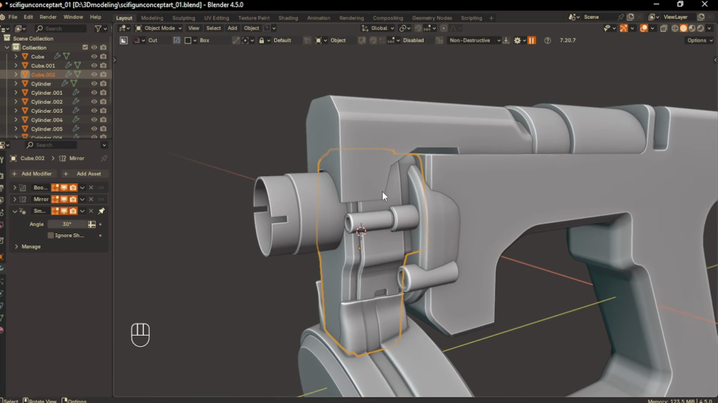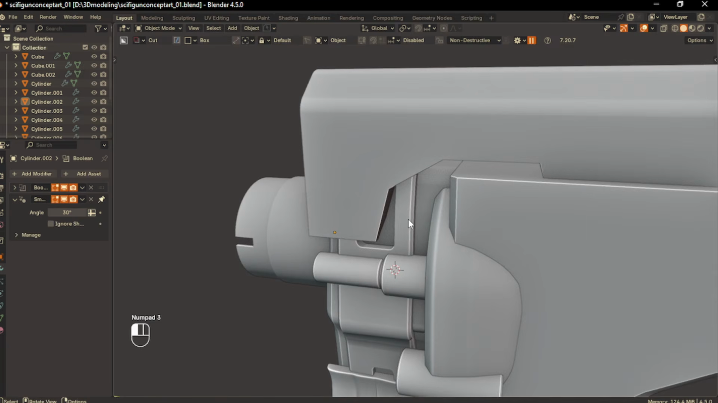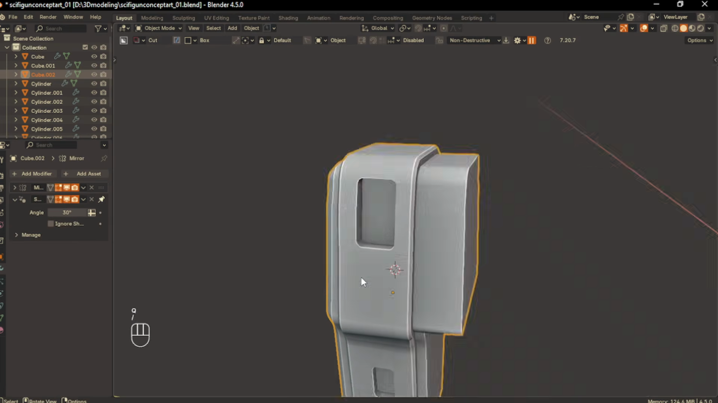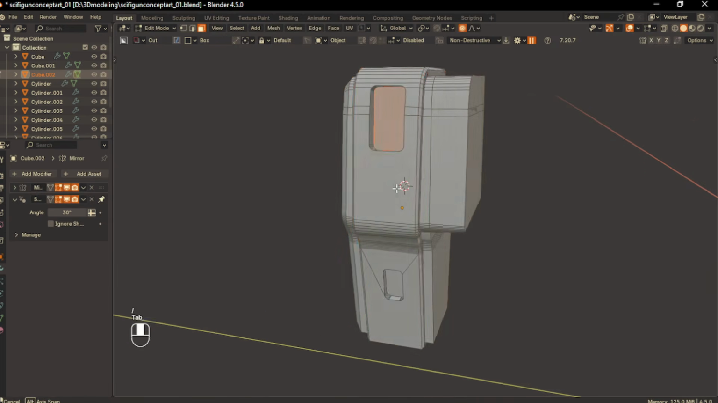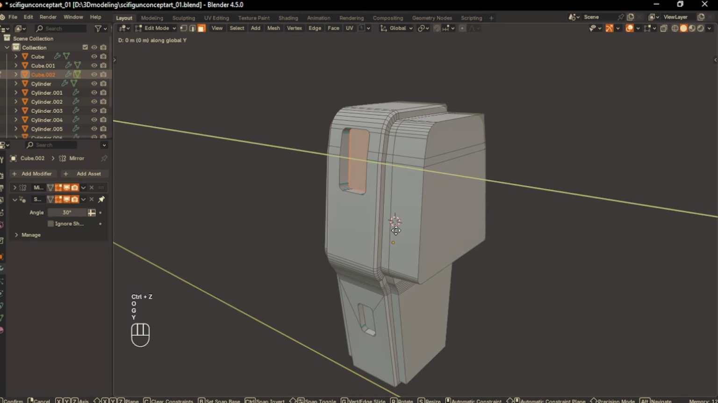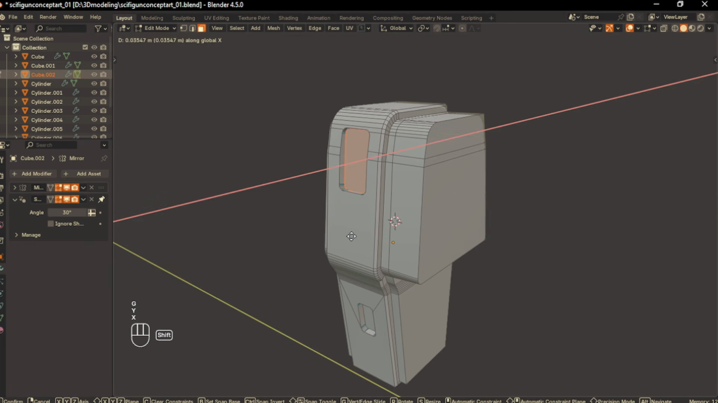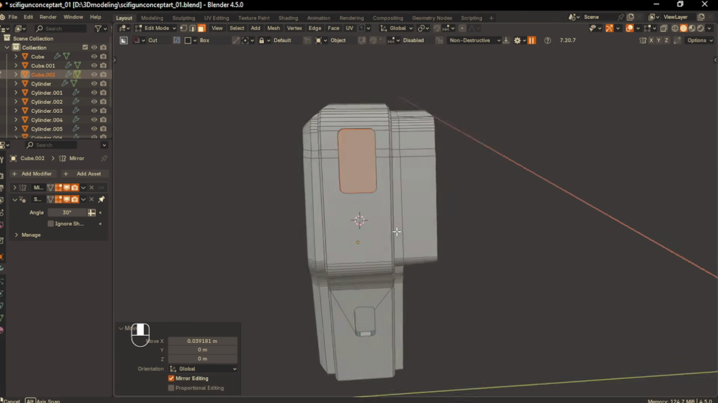Next, I'll throw in another rectangle cut at the top. Push it inside, not too deep, just enough to give that panel look. Bevel it and hit enter. Now let's multiply. Alright, now let's go to the face mode. I'll select the inside face. Looks like it's a bit too deep, so I'm going to move it forward slightly.